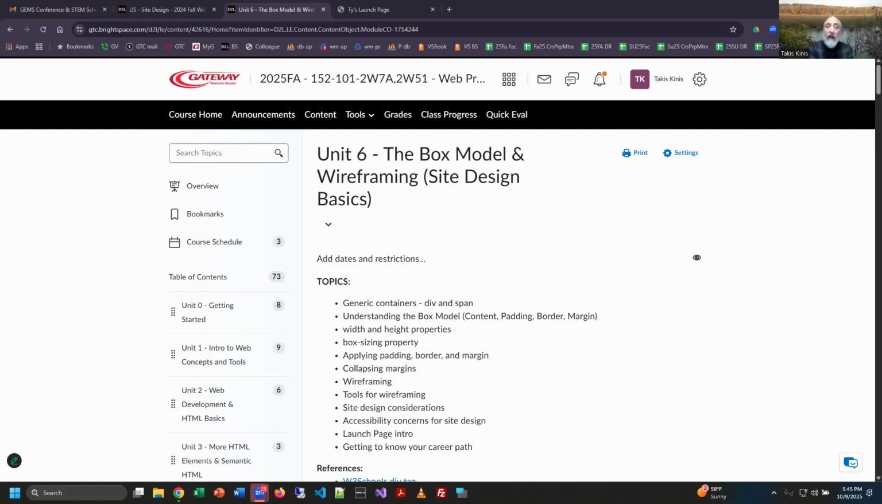Welcome, everybody. We're working on Unit 6 this evening. The topics you can see listed right here at the top of the unit folder. Basically, we're looking at some additional HTML elements and the CSS box model. So we'll get into that pretty heavily in just a little bit.